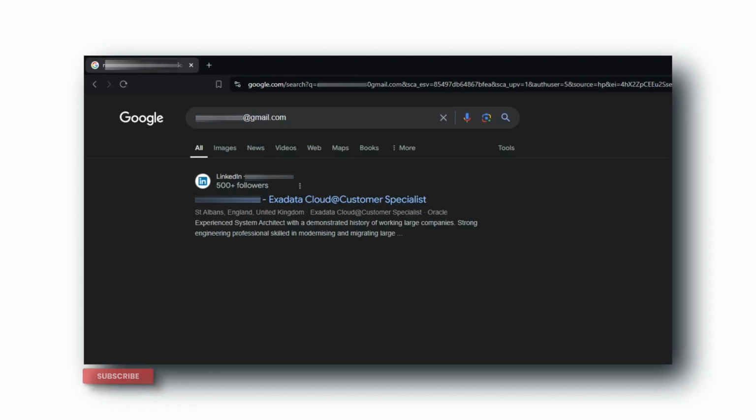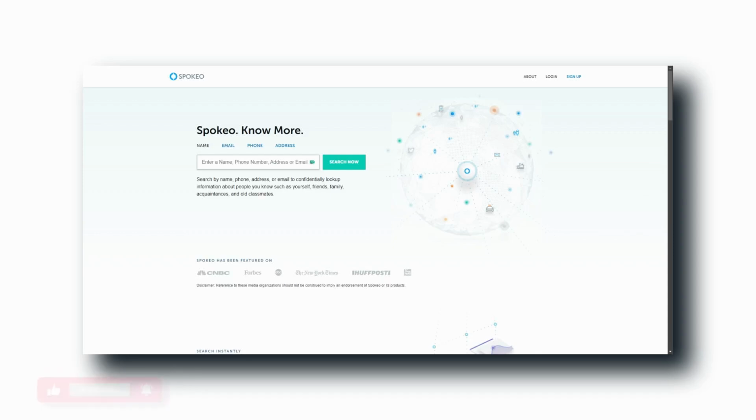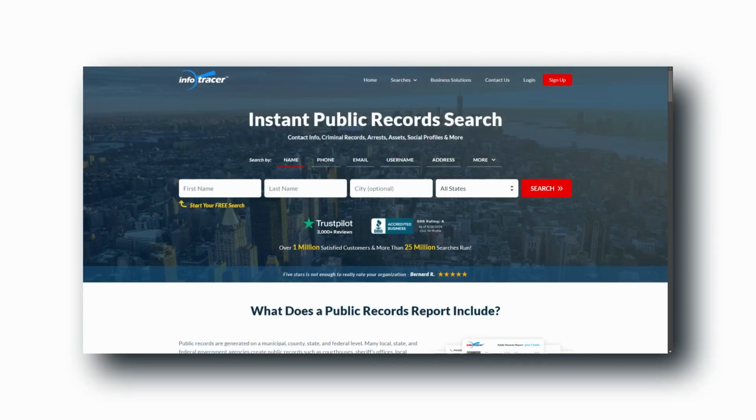It's not always accurate. There are also a number of tools available, both free and paid, to help you find information. Tools like IP Quality Score, Spokeo, and InfoTracker can be useful for tracking down details on the email's owner.